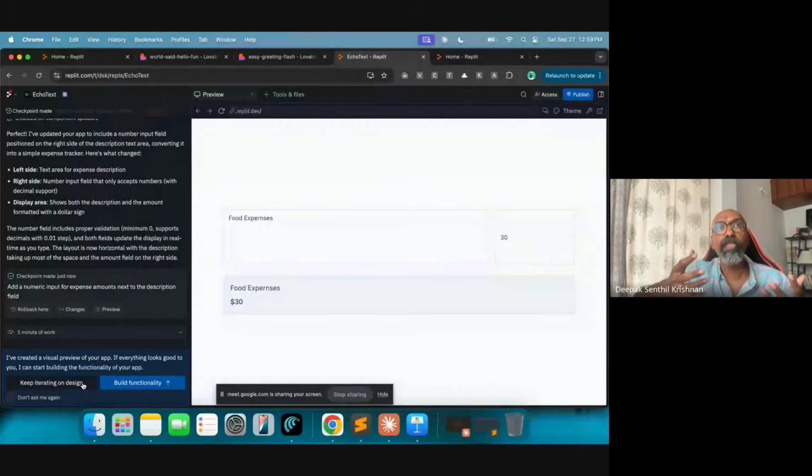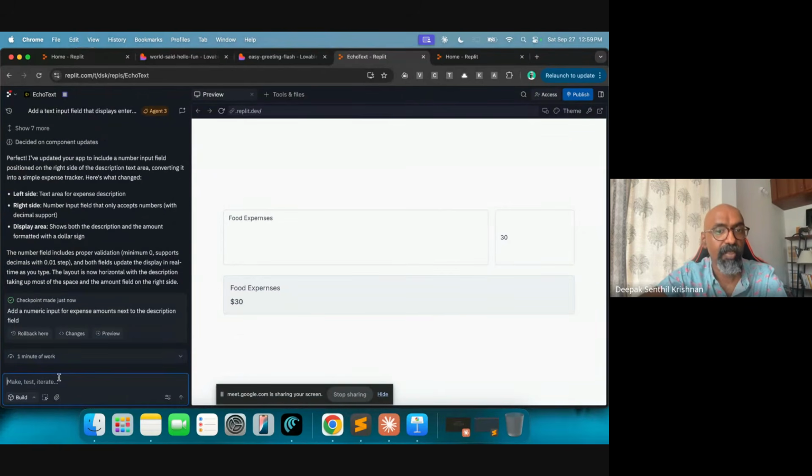Now, any expense tracker at the end of the day has to map back to a date. So we're going to add the date element as well. Add a date picker to the left-hand side of the text description box.